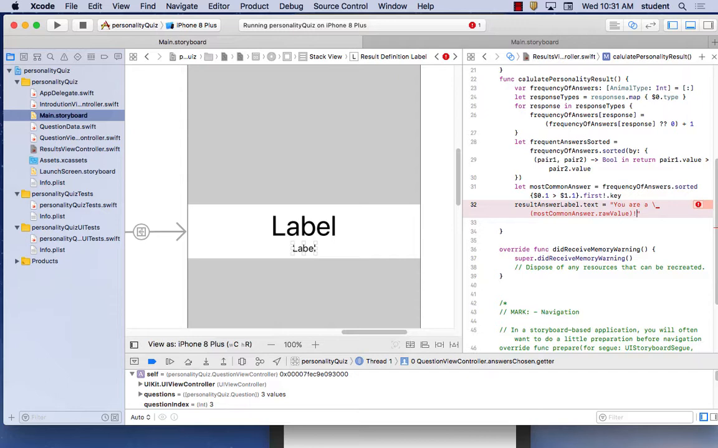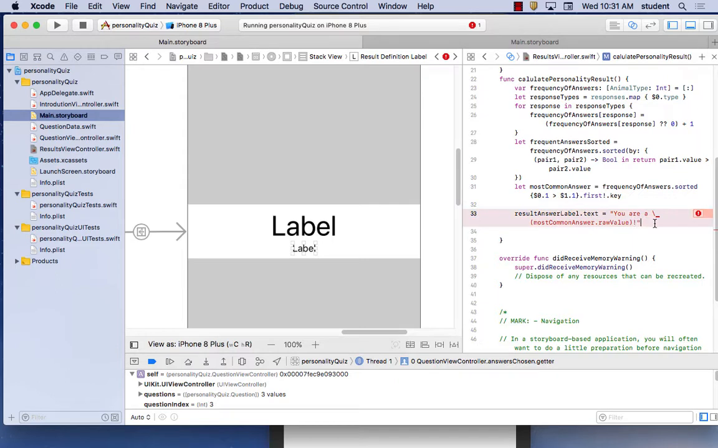Result answer label dot text. Am I putting it in the wrong spot? You have a space between the backslash and the open parentheses. Man, you mean here? Wow.